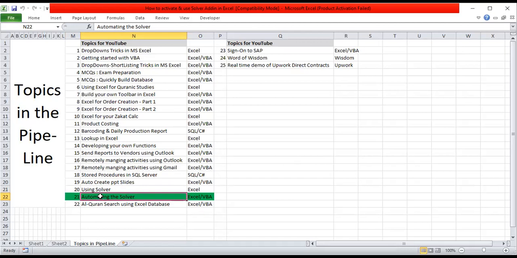I'll show you how to automate the solver because it will be difficult for an ordinary user to remember or recall the long steps, right? So it is always good to automate. You click a button and all these things which you want to do are done with a click of a button. So let's see how to do this.